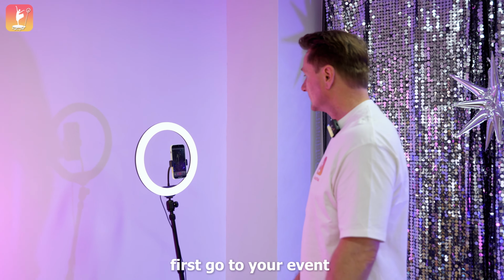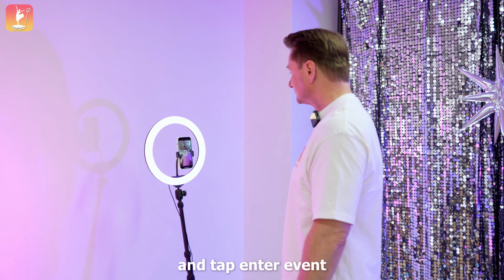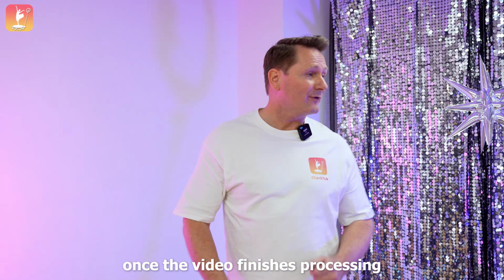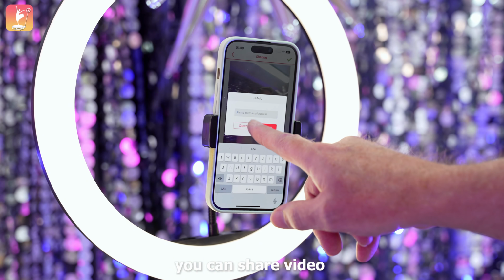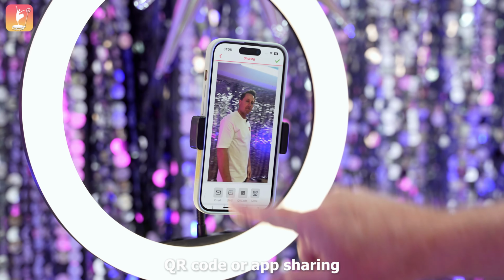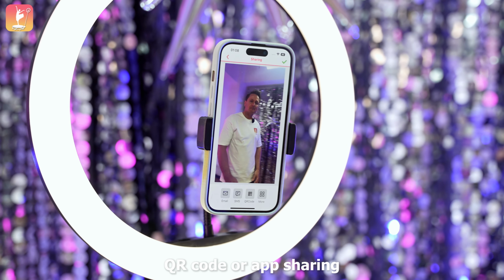First, go to your event and tap Enter Event. After recording, once the video finishes processing, you'll see several sharing options at the bottom. You can share video by email, SMS, QR code, or app sharing. This method is great for instant sharing at the booth.